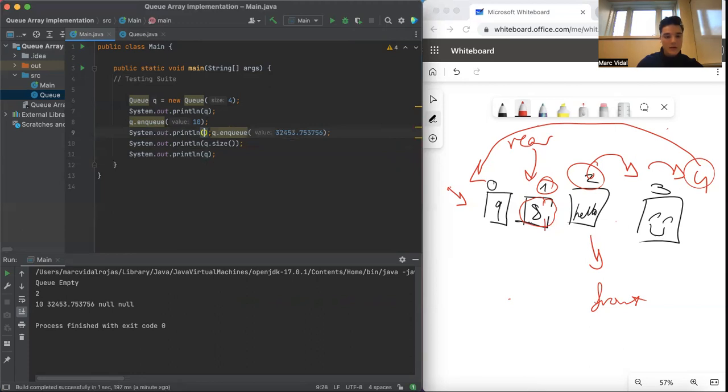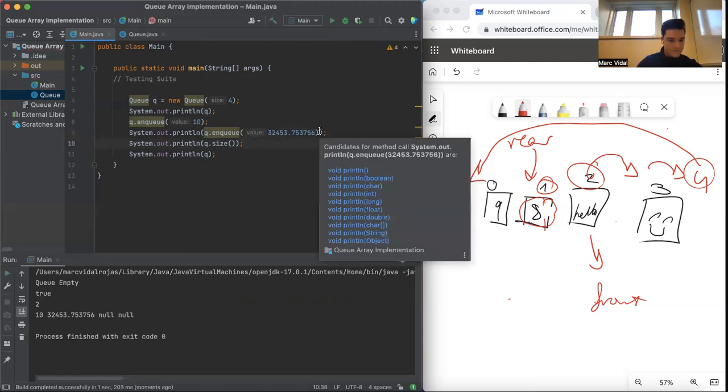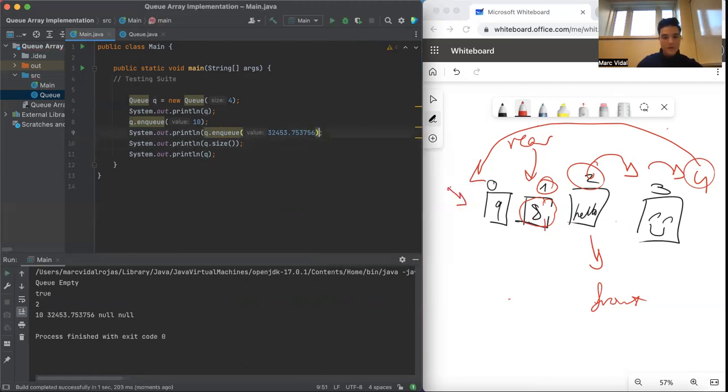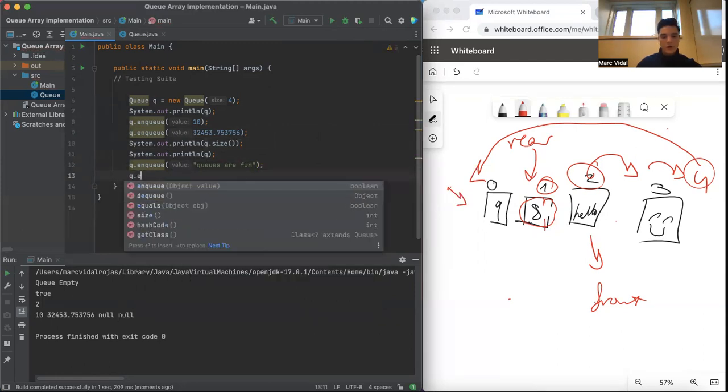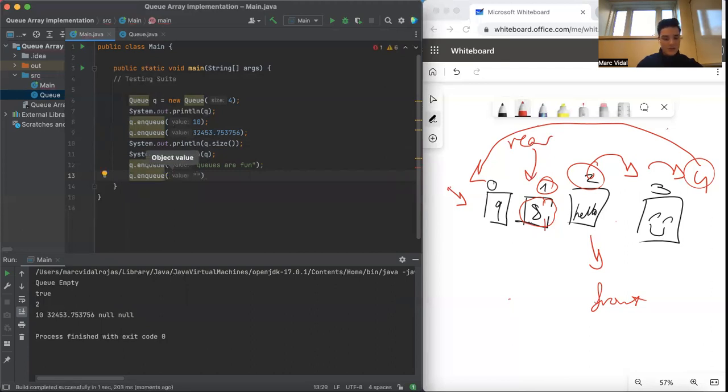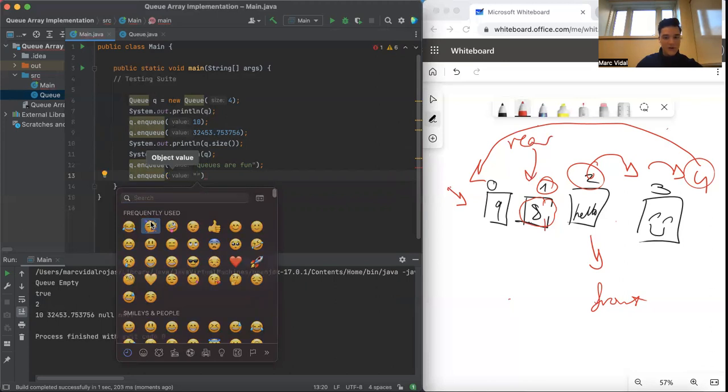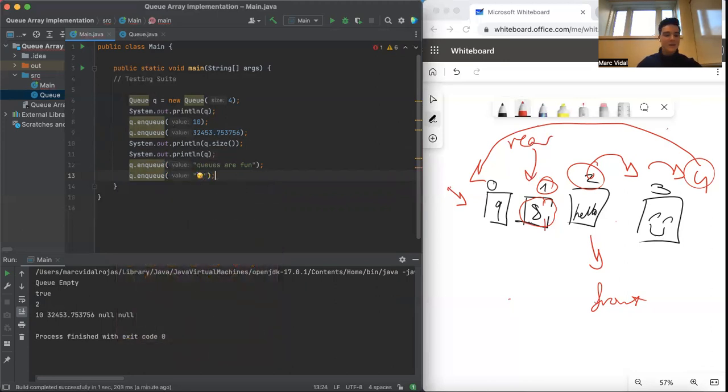Let's also print whether this is returning true or false. Excellent. So our Boolean is working great. Let's keep testing. Now let's keep enqueuing stuff. So let's do "Queues are fun." And then enqueue an emoji. I was struck to celebration, in celebration that we have coded queues. I was struck when this is possible.